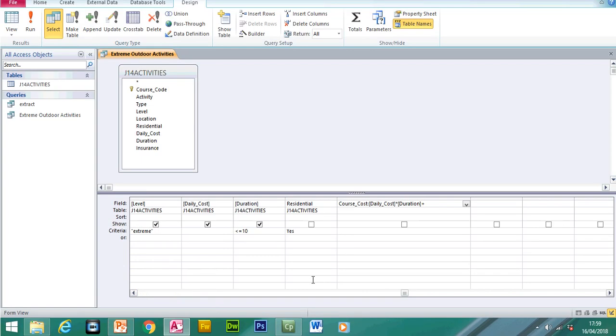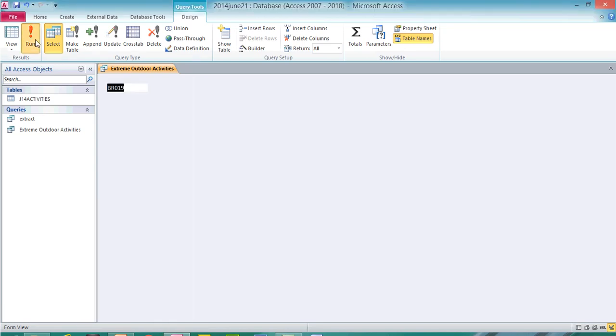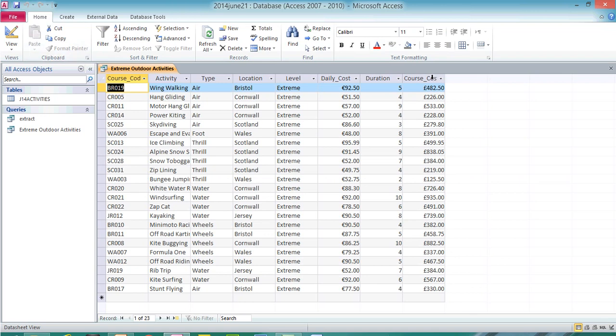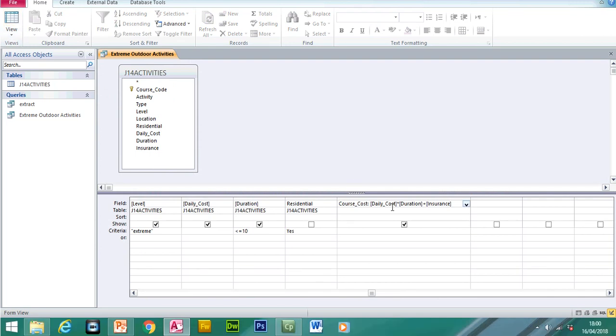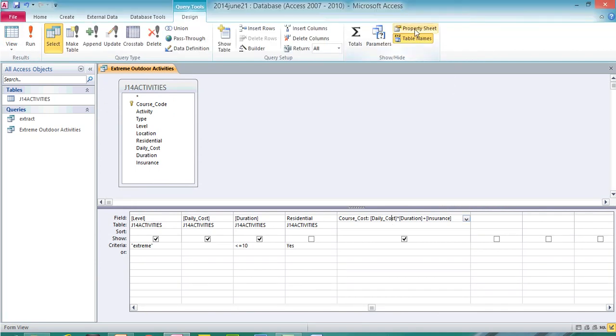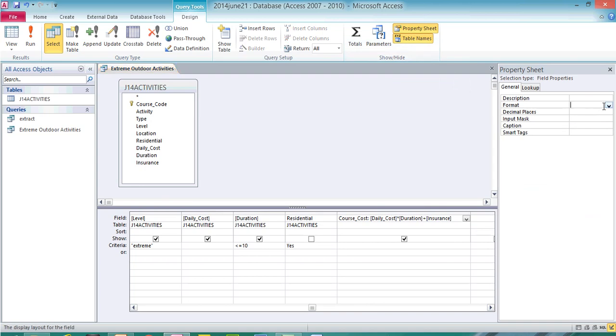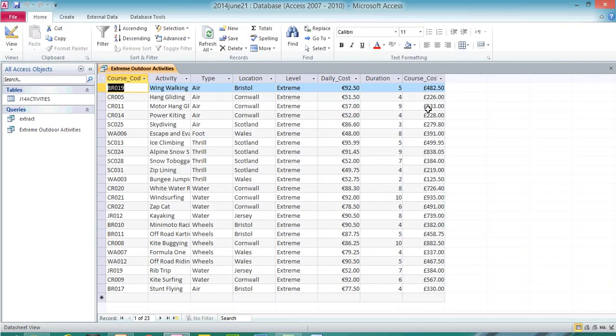Okay. And then we can close and we can click on run, and we have the course cost. Now if this information was not formatted into currency, then what we can do is click on property sheet, format, and then we can select the currency and the number of decimal places. So mine was done already automatically. Sometimes you may have to go to property sheet to apply the currency.